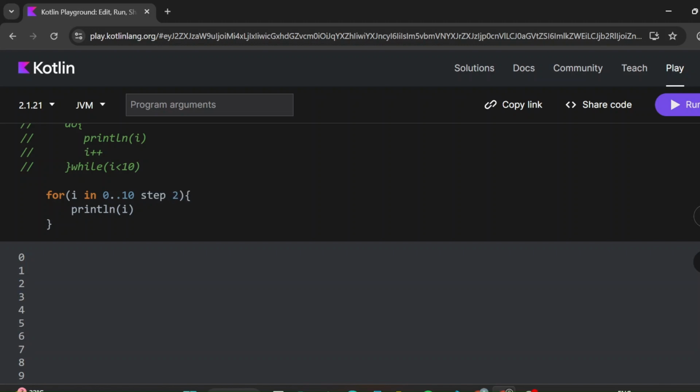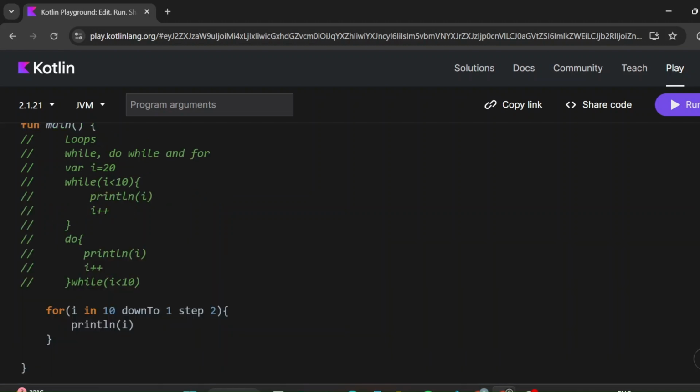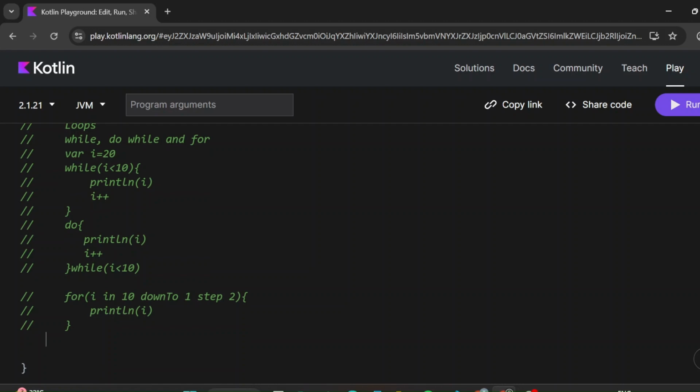The next keyword is step. Step tells how i will increment or decrement. If I write step 2, it will increase by 2. Another keyword is downTo. For decreasing order, we use downTo, like i in 10 downTo 1. It will assign i equal to 10 and then check the condition i is greater than or equal to 1. Here step will decrement i, and downTo will decrease it, and step decrements it by 2. This is about the for loop.